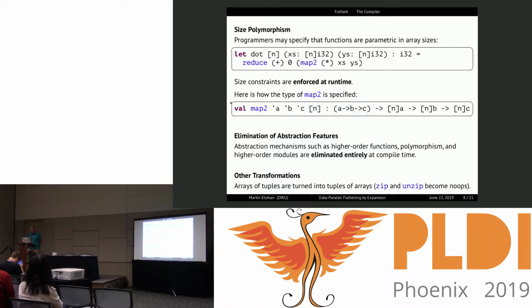So then at the language level, it also has support for specifying that a function is parametric in array sizes. So here's an example of the dot product. You can see here it's parametric in n, meaning that it will take in two arrays and it's presumed that they have the same length, and then it will turn that into an integer. It is enforced at runtime, but of course if it recognizes at compile time that there's a problem, it will tell the user. And then here's, for instance, how we can specify the map2 function. Here it is parametric in A, B, C, and N, and then we can specify in the types that the result array, or vector here, will be as big as each of the arguments.